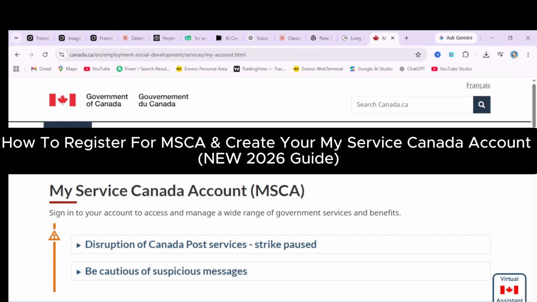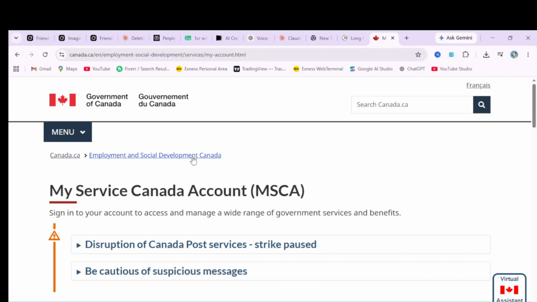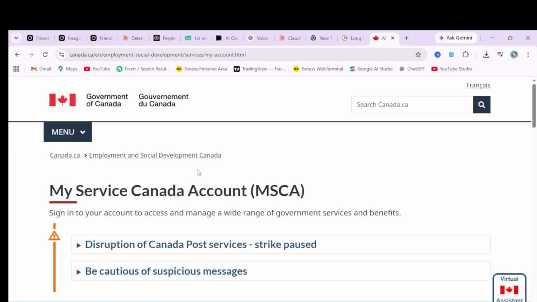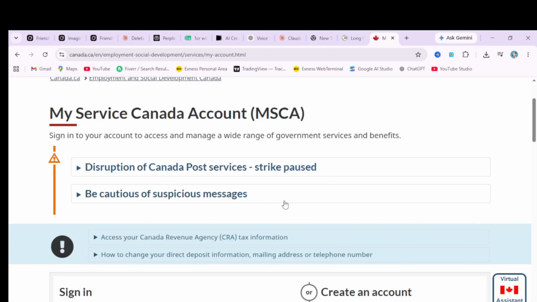How to Register for MSCA and Create Your My Service Canada Account, New 2026 Guide. If you're a Canadian looking to manage your employment insurance, Canada Pension Plan, or old age security benefits completely online, you need a My Service Canada account. And setting it up takes less than 15 minutes. Let me walk you through the entire registration process right now in 2026.